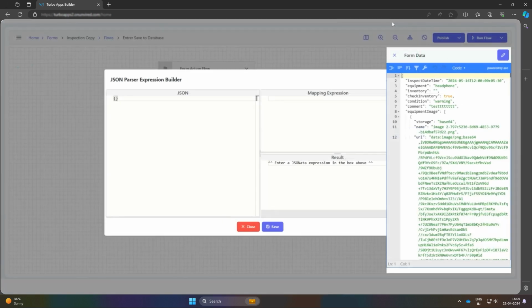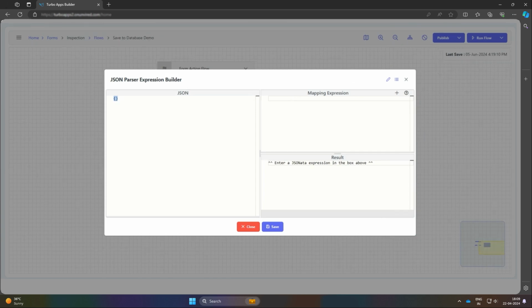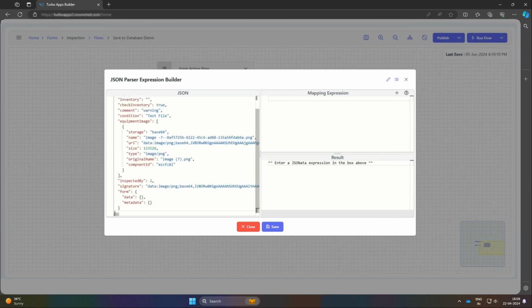The data format is displayed in the JSON editor. Click on the editor, select the entire JSON, and copy it. Note that the condition is set to warning, so we can enter a comment in the form and get it in the format. Paste the data into the JSON window on the left.